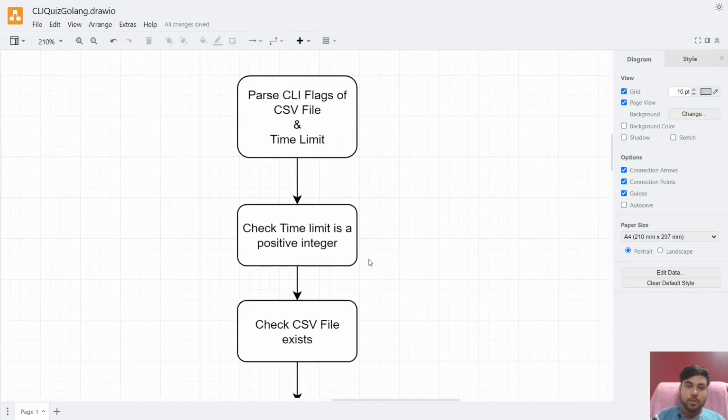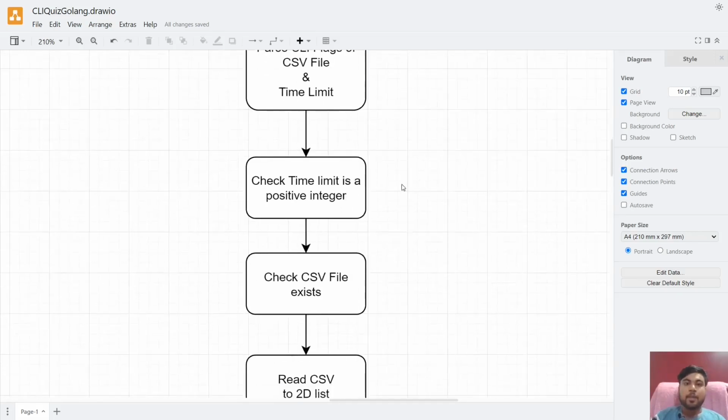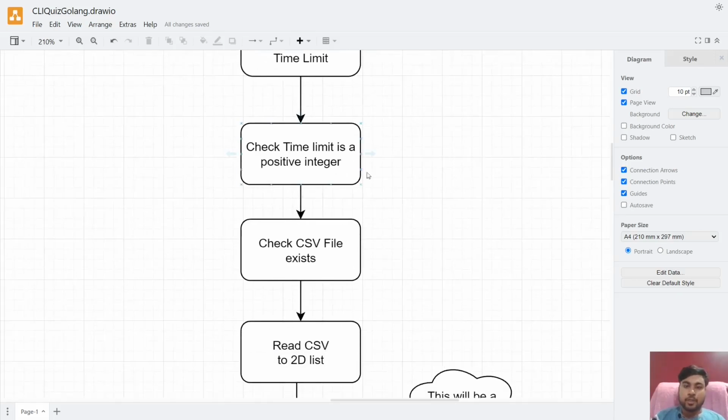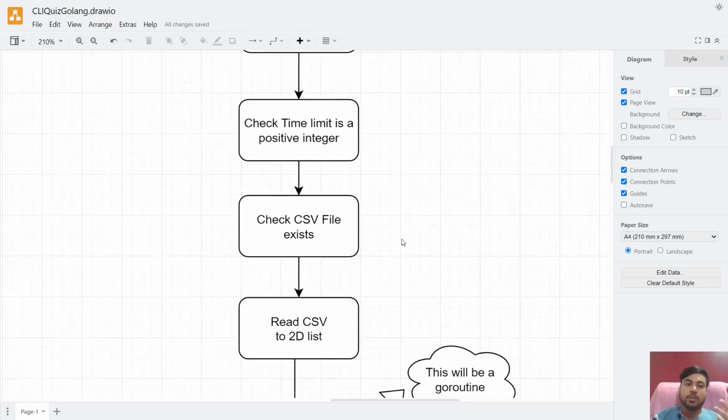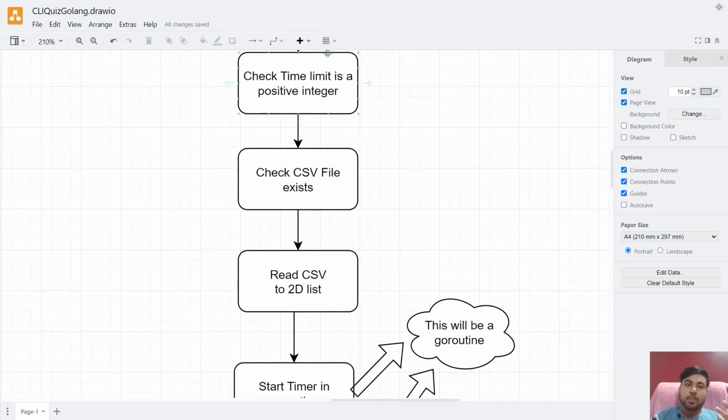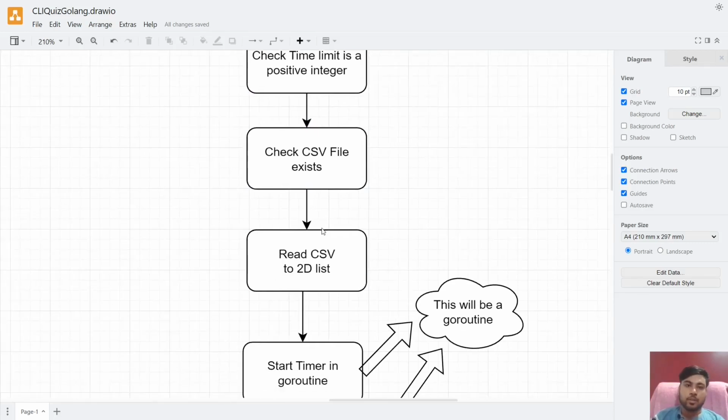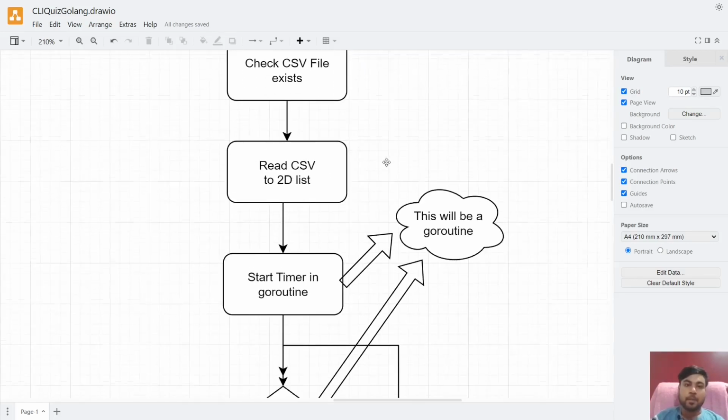So the first thing we'll do is parse these flags, and then we'll check if the time limit is a positive integer or not. As with anything that is passed by the user, we should check its integrity, like the value is as it's supposed to be. So we'll check if the time limit is a positive integer, and we'll check if the CSV file exists or not, and we'll show the error messages accordingly if not.